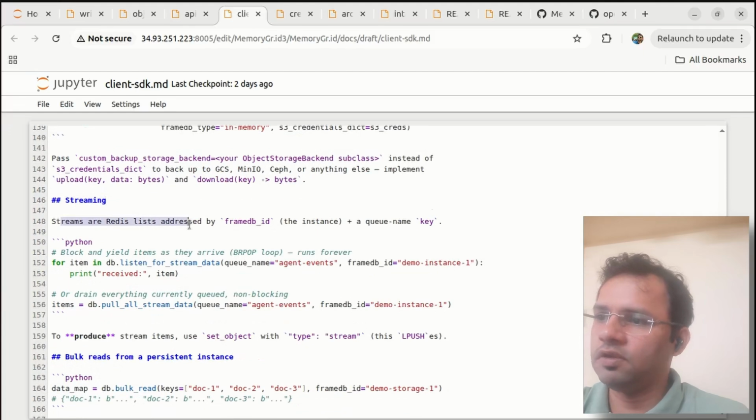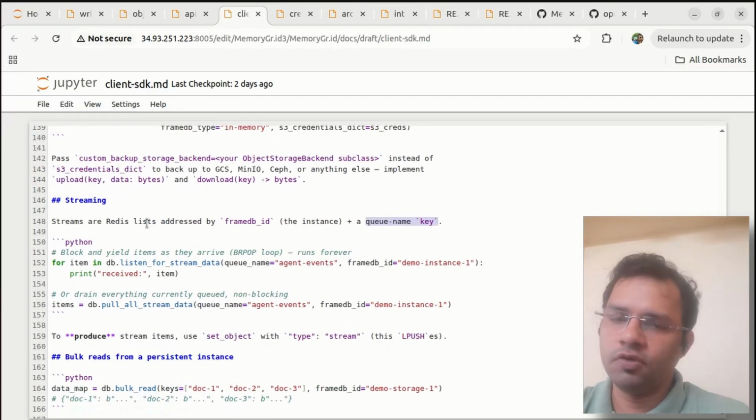So streams are Redis lists addressed by a FrameDB instance plus a queue name as a key. If you want to access, you have set object, get object, right? In the set object, if you pass the type as a stream instead of in memory, then by default the library understands that it is a stream.